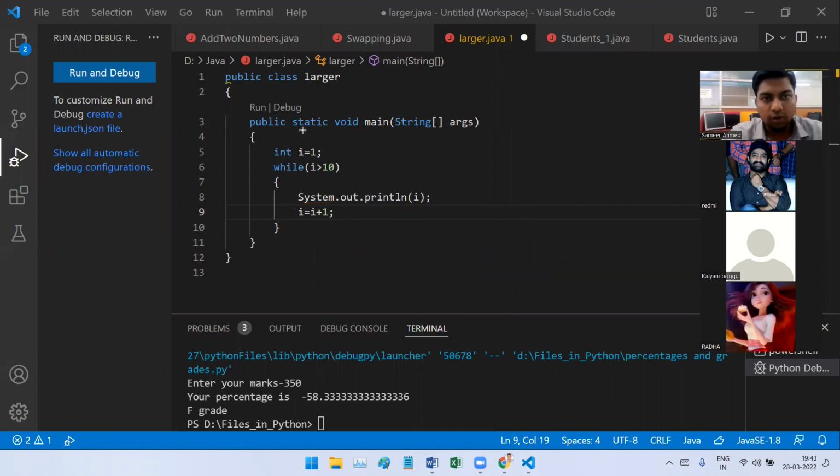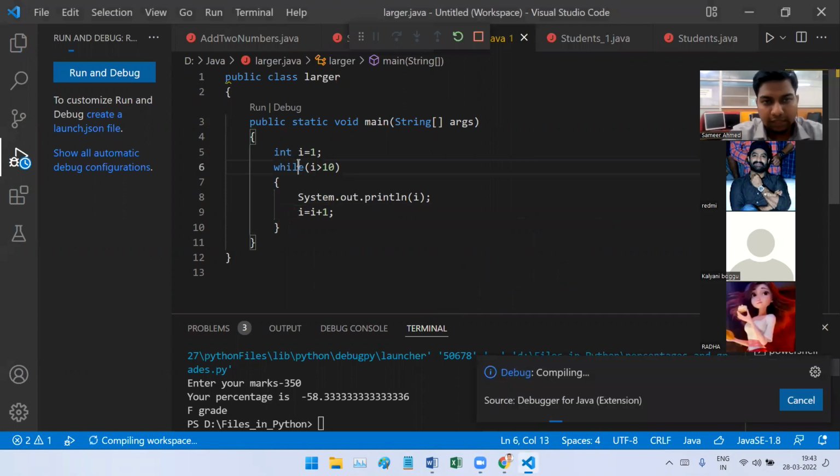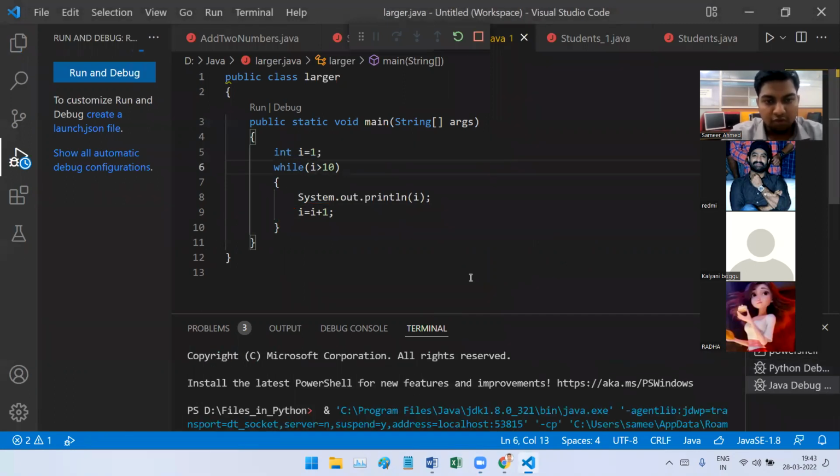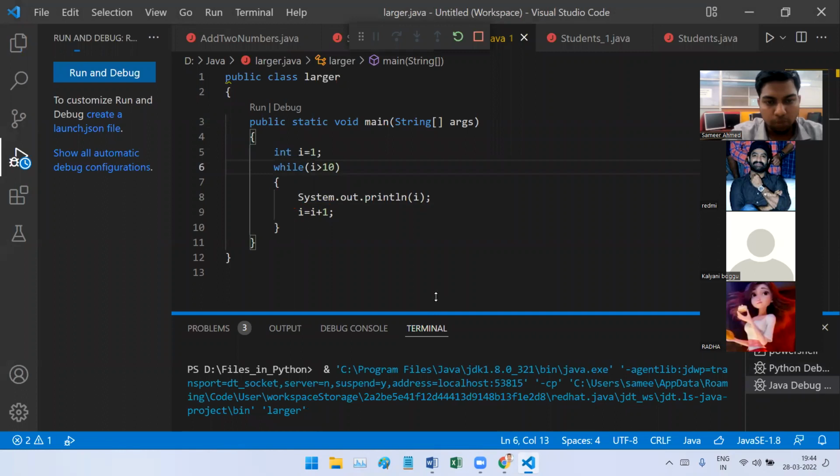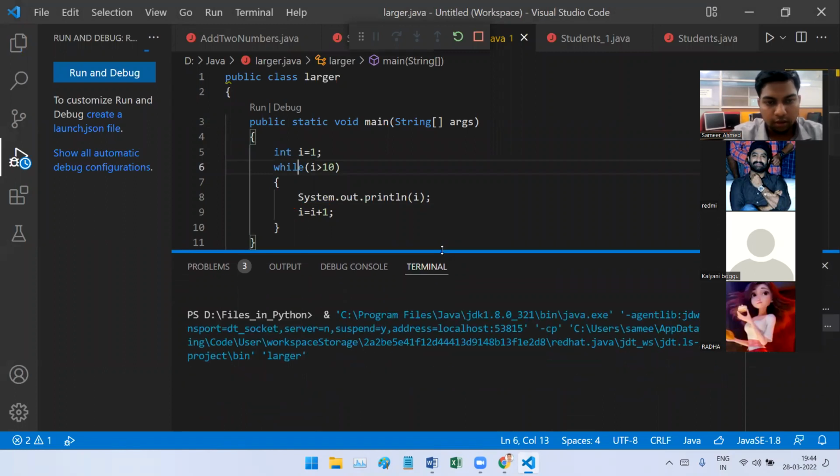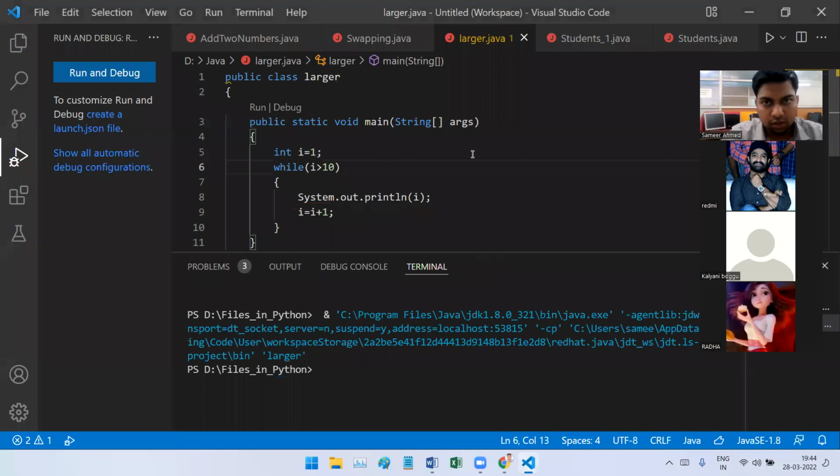Now let us run this program and see if we have any errors or if we see any output. It is taking a bit of time. Just give it some time.